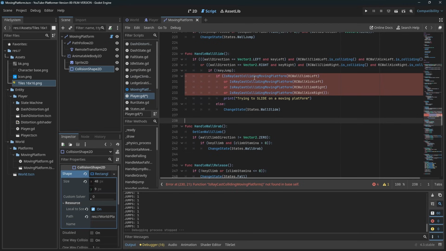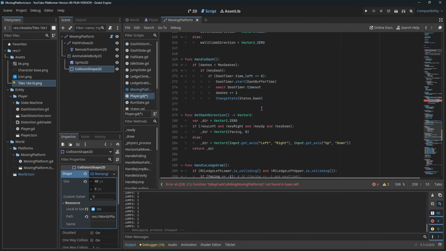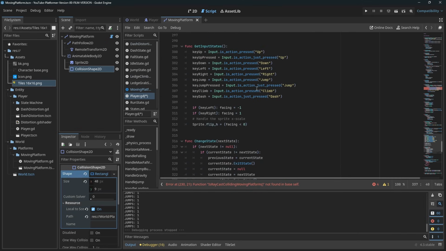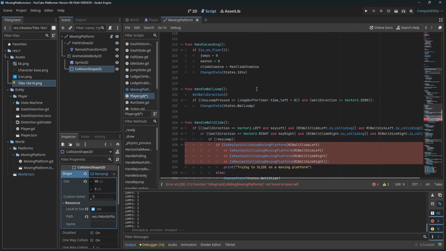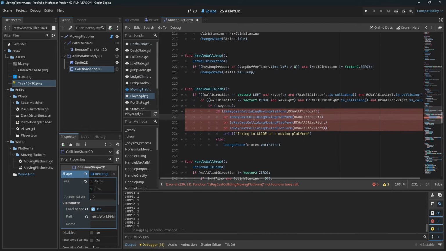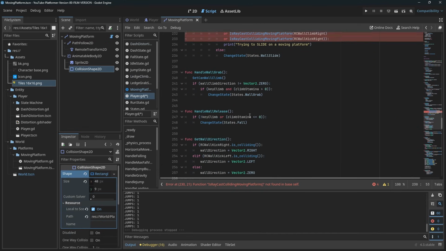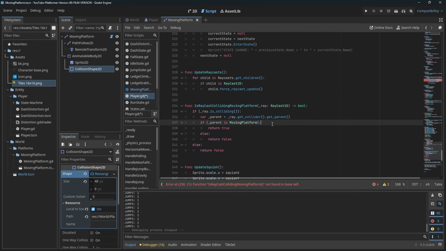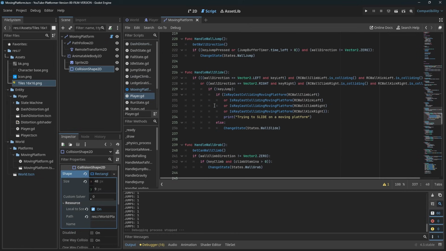Is raycast colliding moving platform? Yes, we coded that in down here. But I capitalized that O, so it's going to freak out. Okay, it still doesn't like what we're putting there, so let's come back down here, copy that, paste, save. There you go, now it's gone. Perfect.